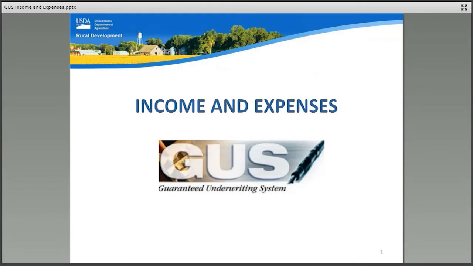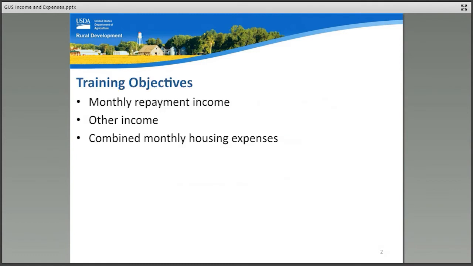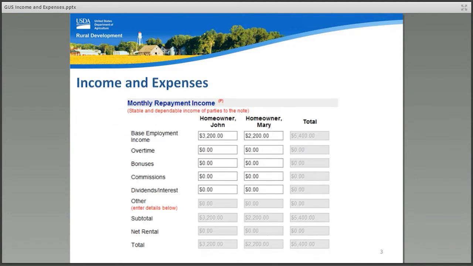Welcome to the Income and Expenses GUS application page presented by USDA's Single Family Housing Guaranteed Loan Program. The training objectives will review each section of the GUS Income and Expenses application page, which includes monthly repayment income, other income, and combined monthly housing expenses.